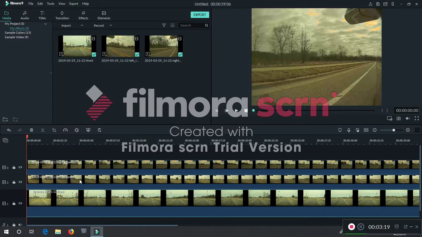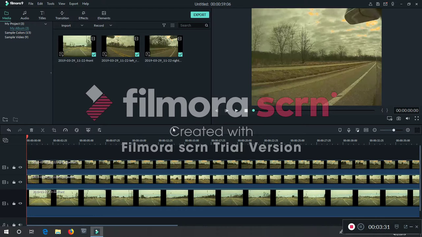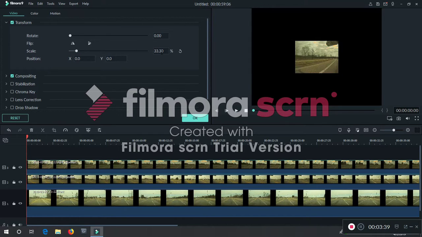I'm going to do the same for the second one in track two. Double click there. Go up here. Again, type 33.3. Click OK. And then the top one, the top track, double click there and do the same thing, 33.3, enter. Now all three videos have been scaled to this size up here, right?